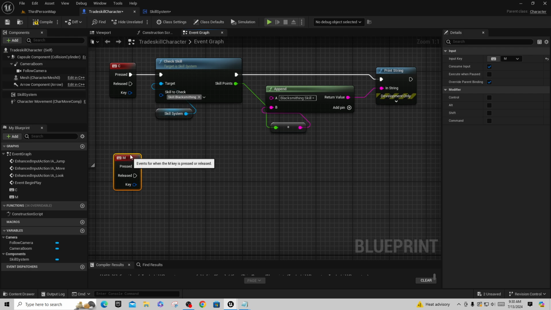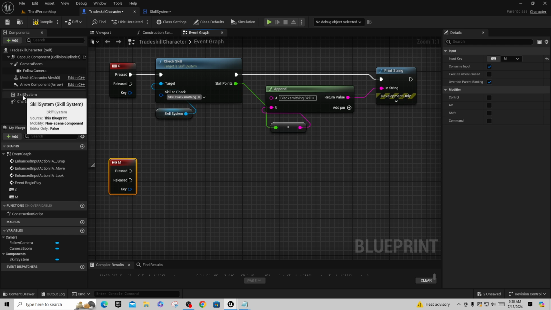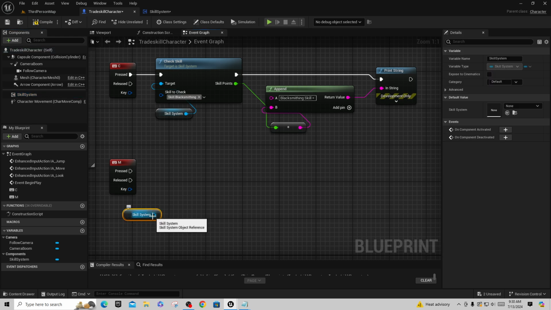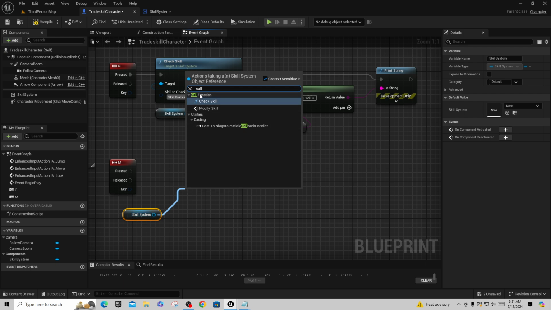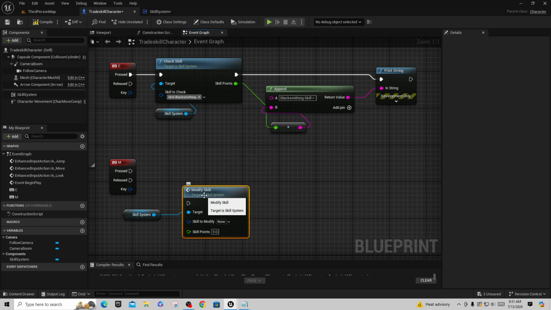We're just going to use the M key because we're modifying something. And what we want to do is we want to come off of our skill system component. And again, if you don't know what functions are available in your component, even though you're the one building it, but let's say you're working with somebody else's component, typically your functions are things that you call. So if you type in call, it'll show you the different functions available. In this case, we want to call the modify skill.